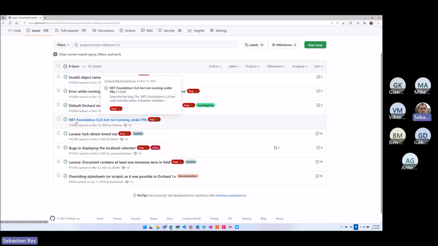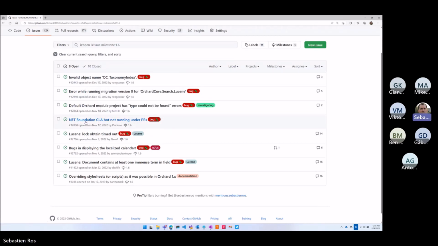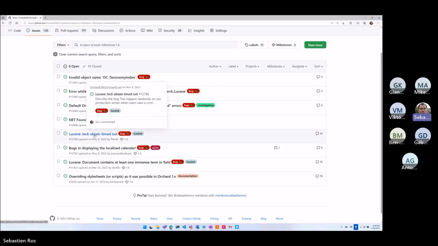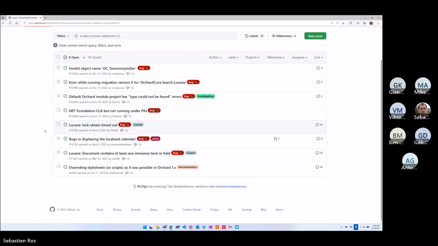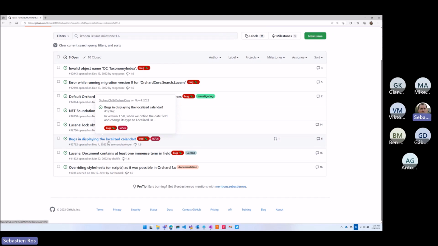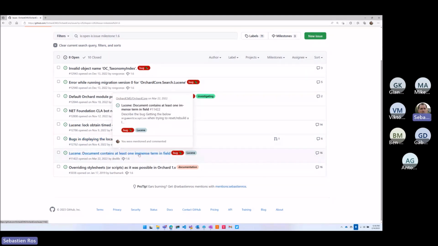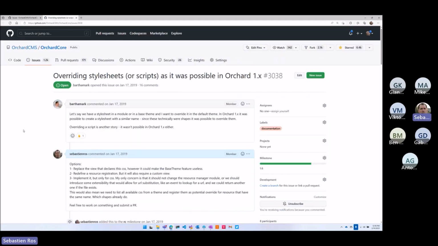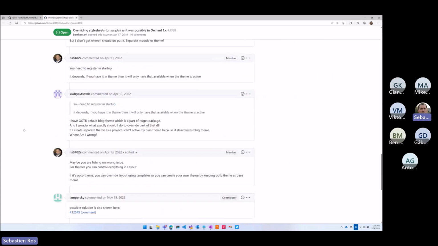I contacted the .NET Foundation people for Harvest, and maybe we can try to set it up like it's a new project, and maybe that will work. Lock on Lucene, but that's not common. But we can display in the localized calendar. This should not block 1.6. And this should block 1.6. What is that? It's a feature request. It's a documentation. It's not blocking 1.6.